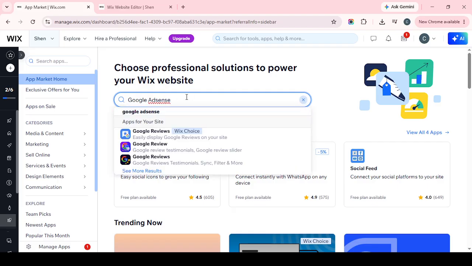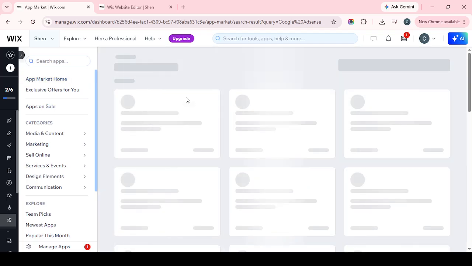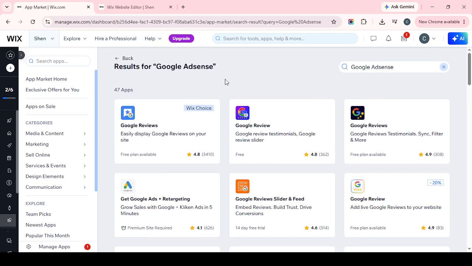Once you've opened the app listing, click Add to Site. This begins the process of adding the Google AdSense app to your Wix website. After selecting this option, Wix will attach the app to your site so you can continue with any setup or configuration that may be required inside your editor or account dashboard afterward.